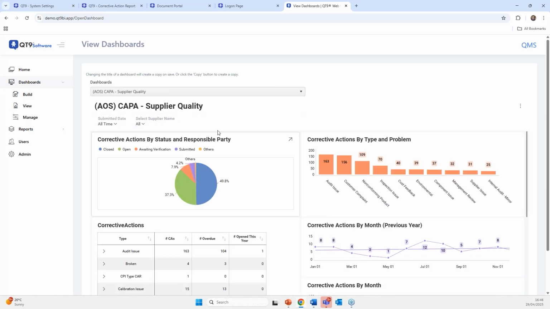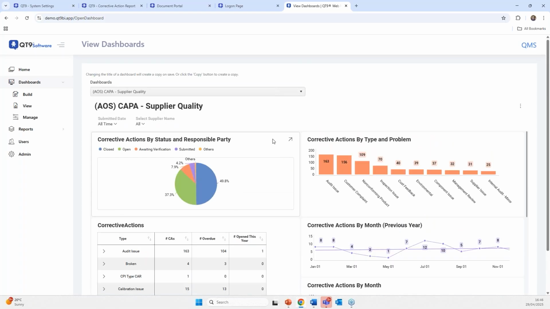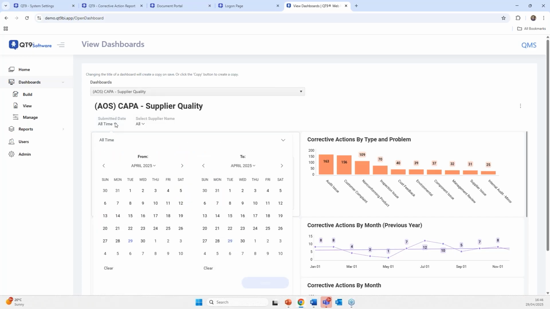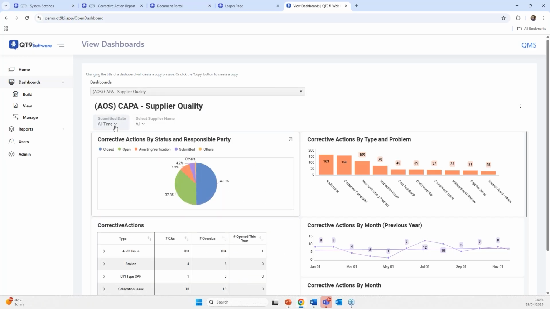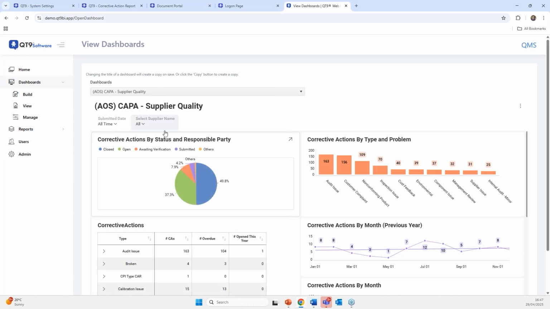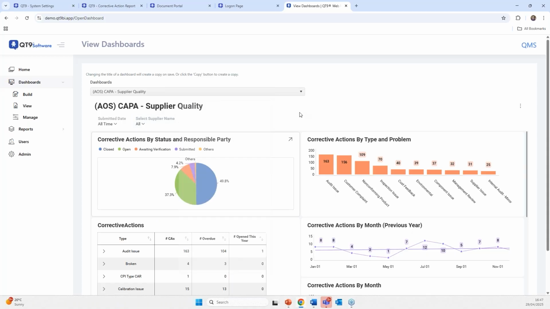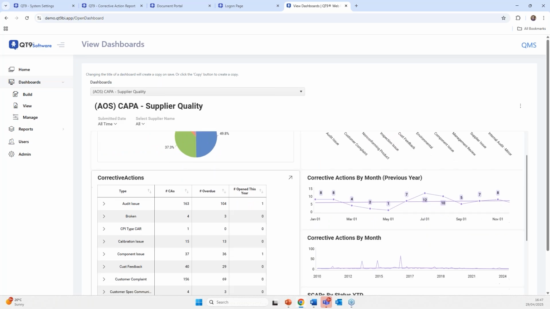So you can see here that we have corrective actions by status and responsible party, by type, by problem. So all of this data is just relating to suppliers and corrective actions. So again, you can build these dashboards and make whatever relationships and fields that you like. This is one that I've built. And again, this is actually built in as well into one of the default dashboards. You can edit the date range here, so you could look at a particular year, particular quarter. You can select suppliers, one or more suppliers, to see the information for that supplier.